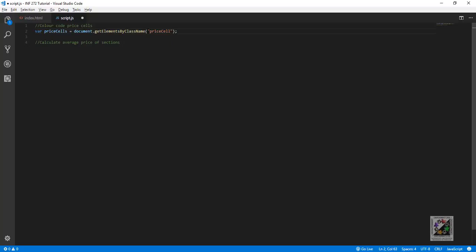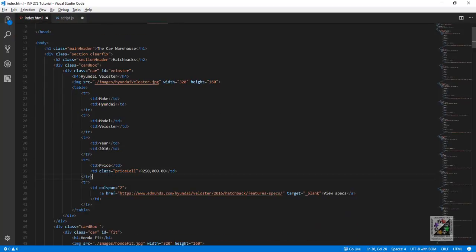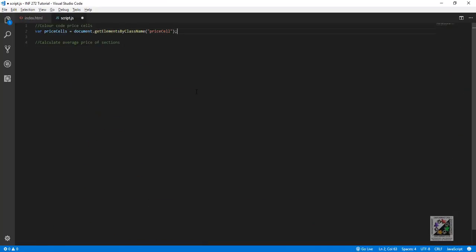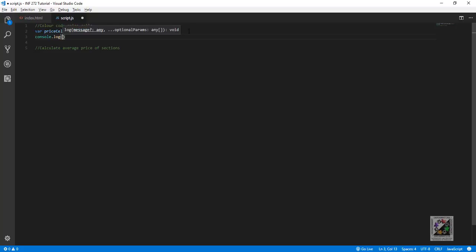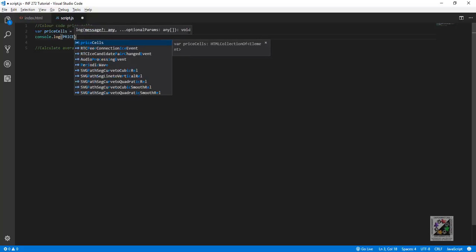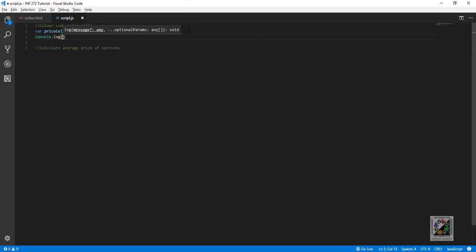All right, and that should return an array of all the elements that have the class price cell. So all the elements that have this attribute will be returned. If we save that, another thing I'd like to show you, which is very useful and that you'll use a lot when you code in JavaScript, is the console.log method. In this case, I'm going to output priceCells.length.